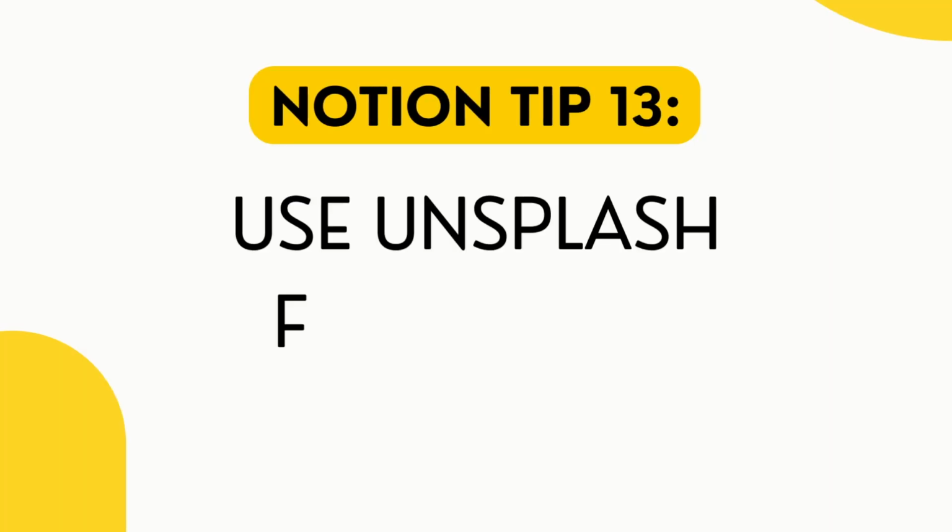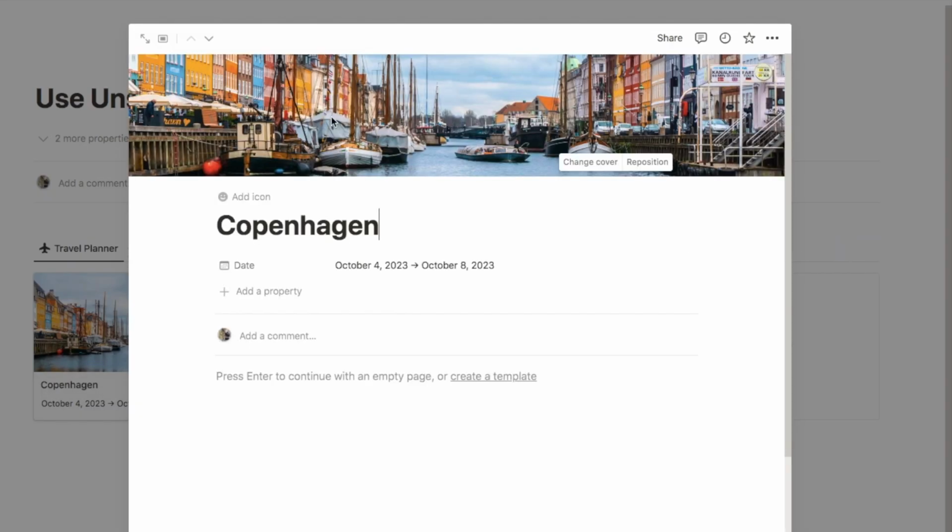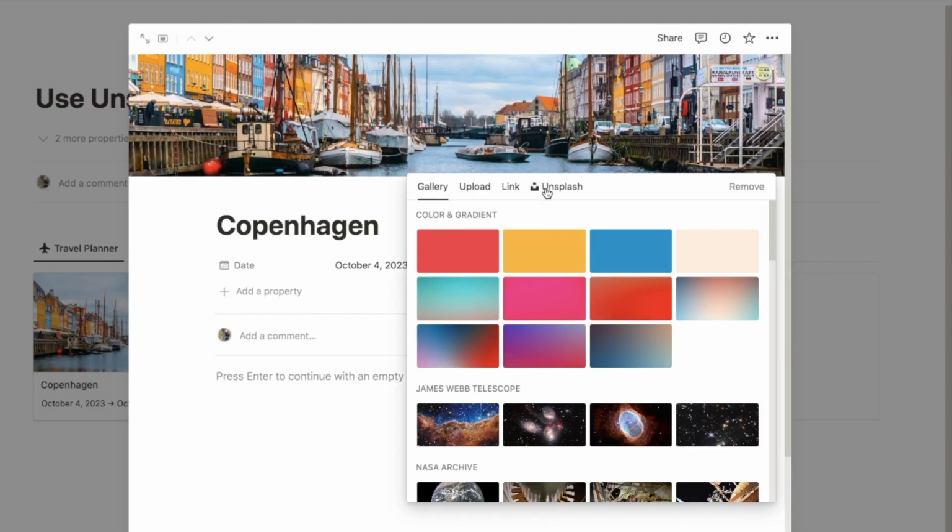So my next tip is using Unsplash for quick cover photos. So when we just uploaded the cover photo here for Copenhagen, as you can imagine, it would take you a bit of time to find a photo, download it, and then upload it as the cover photo onto Notion. There is a much quicker and easier way to find beautiful photos and upload them in an instant. So what we're going to do is click again on here, and I'm going to click on change cover. Now we do have an option here that says Unsplash. So I'm going to click on that one.